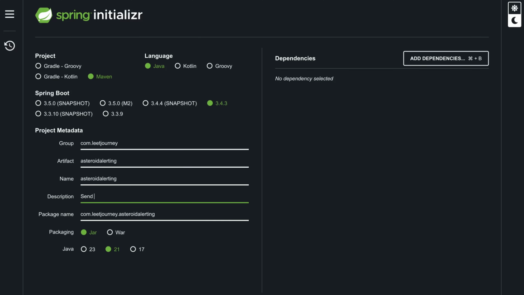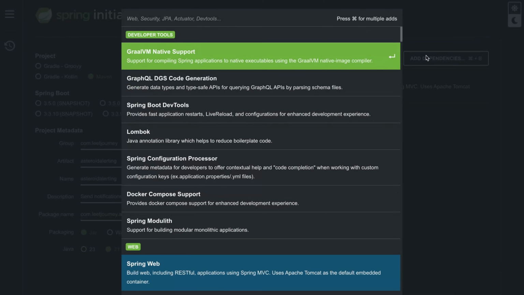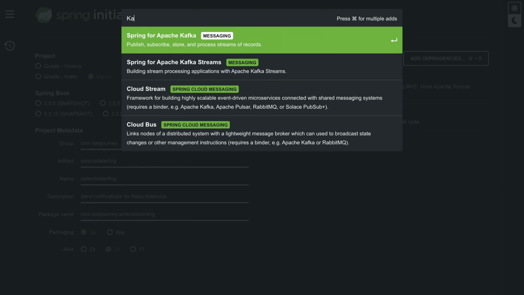Description, send notifications for NASA asteroids. We need a bunch of dependencies, so let's add Spring Web. We are going to be adding Lombok, and we need Kafka.